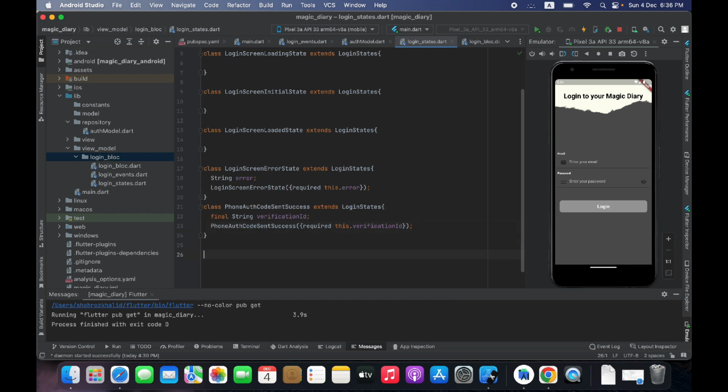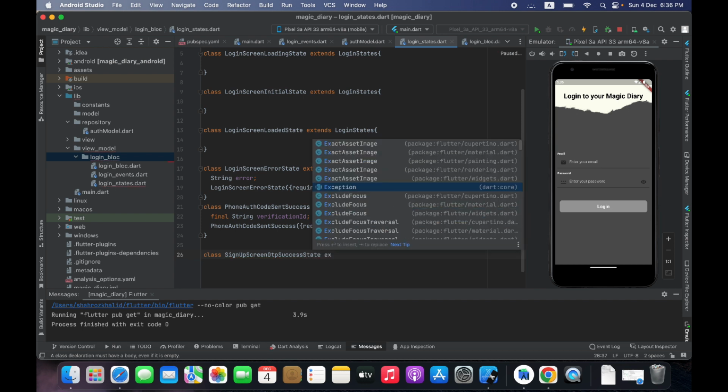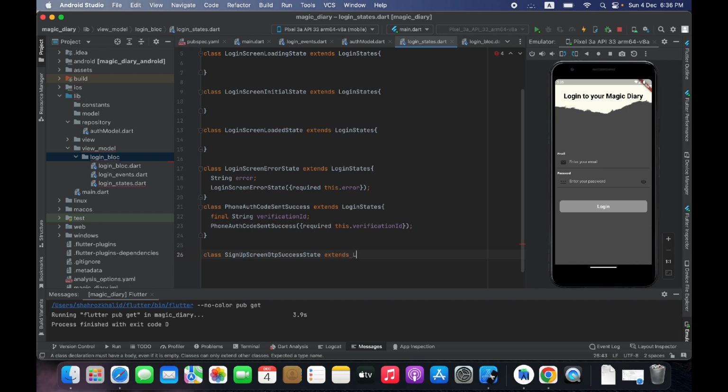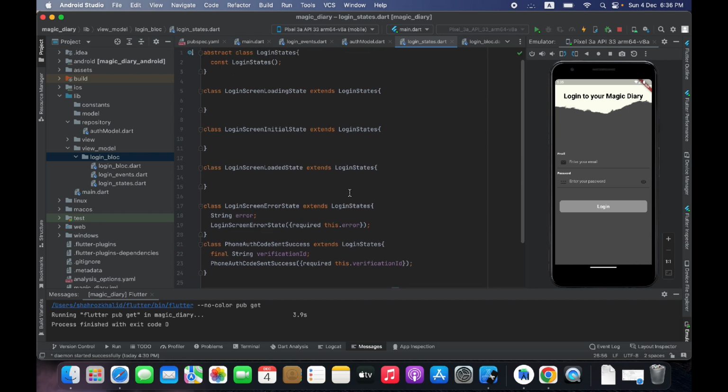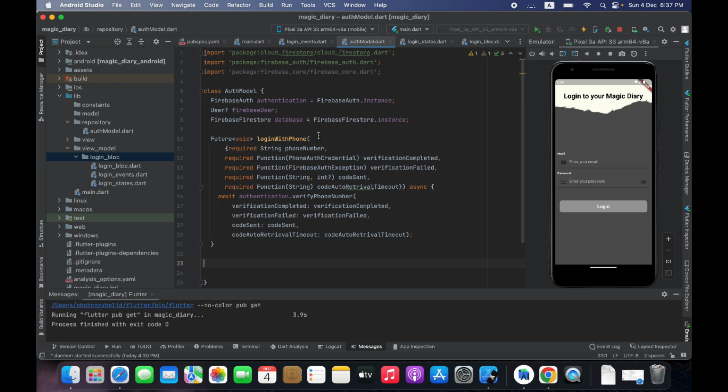And finally we need another one, sign up screen OTP success state. When we will figure out that OTP is correct, login states, and it will remain empty. And we are done with events, states, and creating a function in auth model class for a login with phone.